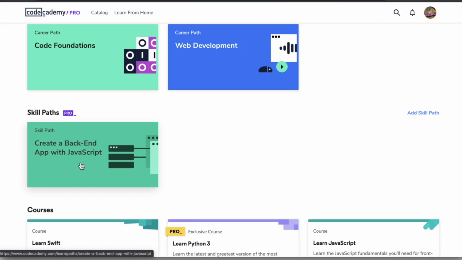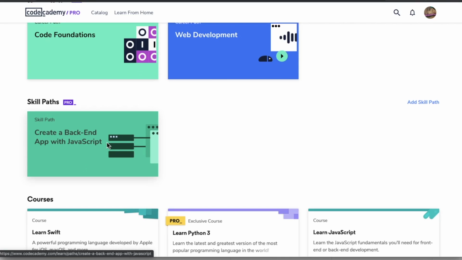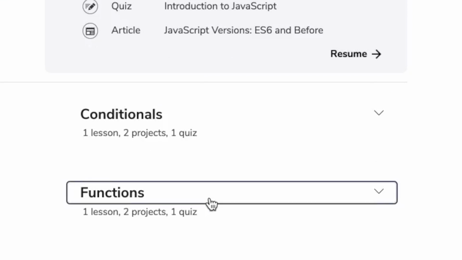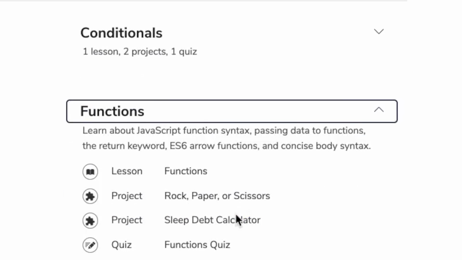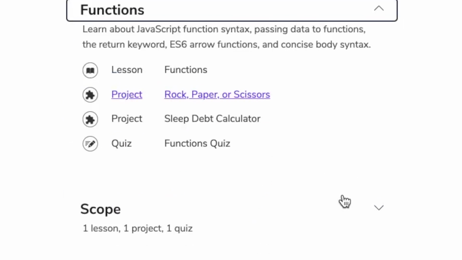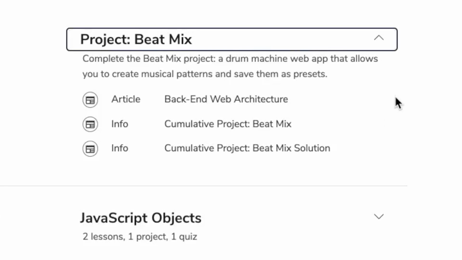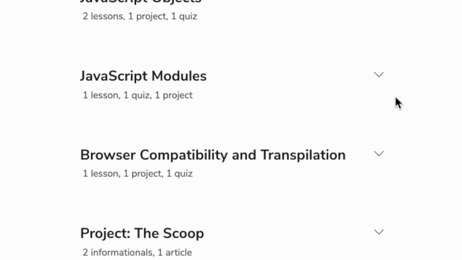Going back to the skill path, which is create a backend app with JavaScript, there are more than just this one, but this is the one I picked. Let's look at a few other projects here. They have, let's see, sleep debt calculator, rock, paper, scissors. What are the more advanced ones? Project Beat Mix, complete the Beat Mix project, a drum machine web app that allows you to create musical patterns and save them as presets.